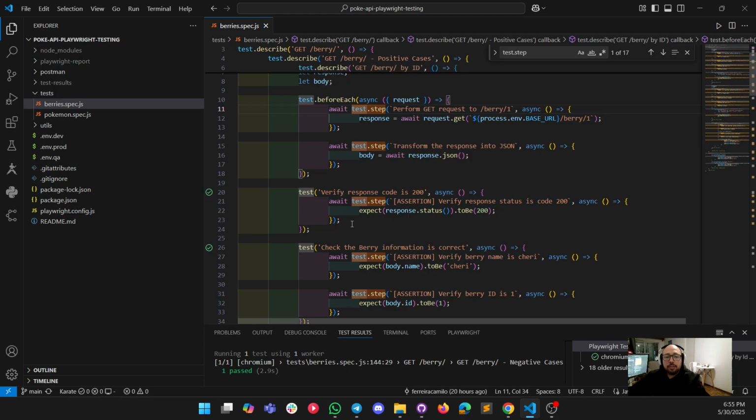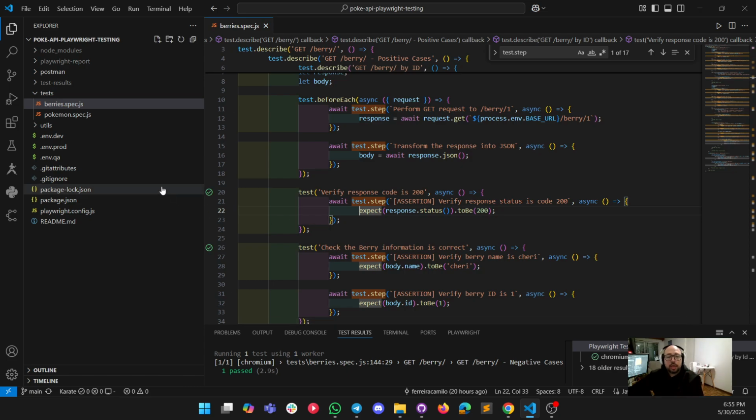Something else that I'm doing is that in some of the specs, which are basically the assertions, where we are doing a verification either for the code, for the properties that we're getting, values, whatever, I'm also using test.step. Why? Because otherwise what is going to be displayed is just the spec.toBe. And again, we want to make this as friendly as possible for everyone to see it. So that's the reason as well.